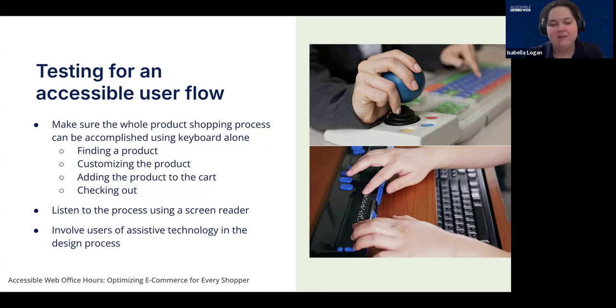It can take a bit to get used to, but it is a really good way of seeing if assistive technology can operate your website like a mouse would. So I would make sure that the key processes we found can be accomplished this way, such as finding a product, customizing the product, adding the product to the cart, and then checking out. That's going to put you in a really solid spot in terms of accessibility.